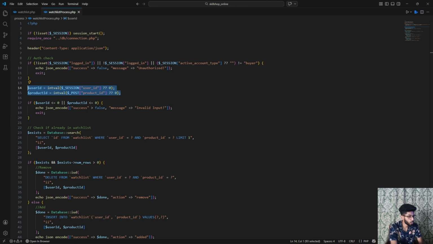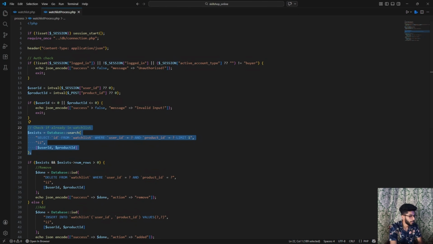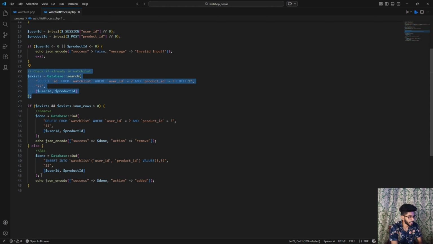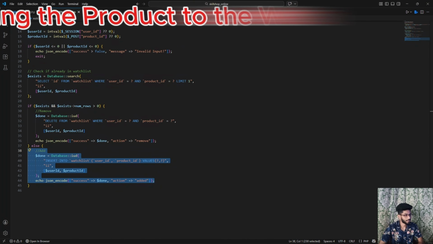Next we retrieve two important values. The user ID identifies the user. The product ID identifies which product is being saved. Checking for existing watchlist items. Before inserting data, we check whether the product is already saved. If the record does not exist, the system allows the product to be added.